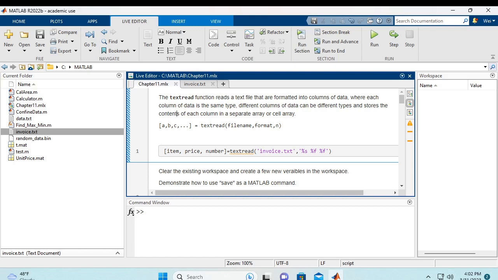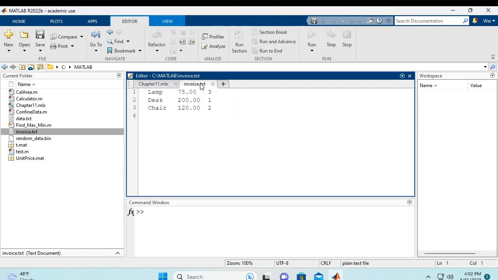Here we're going to read a file called invoice.txt. And this is a file because it's a text file. I can open it and you can see the content here. There are 3 columns. The first column is a character vector and it's the name of the item. The second column is the price of the item, and the third column is the quantity of the item.